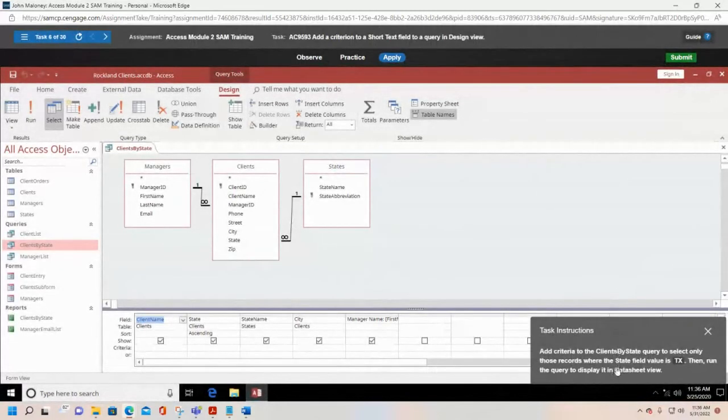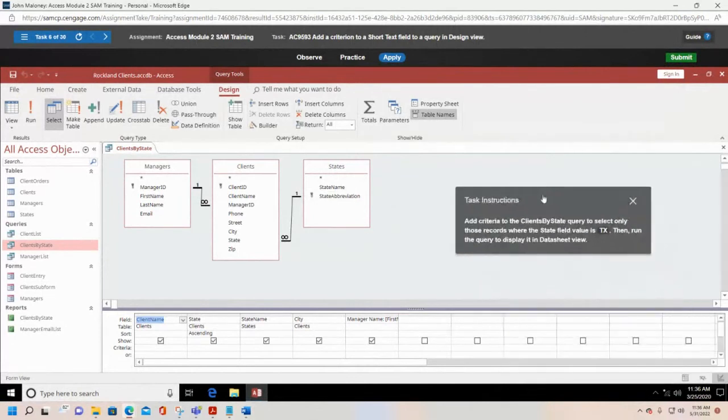All right. Add criteria, number 6. So we got 3 more for this module. Add criteria to the clients by state query. See here it says clients by state. So we're in the right query. We're in design view. Okay.